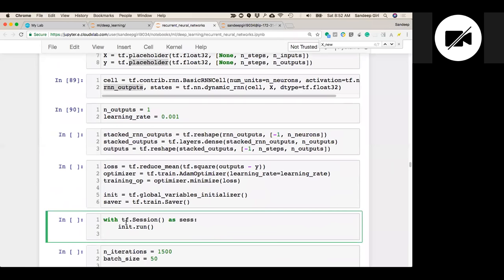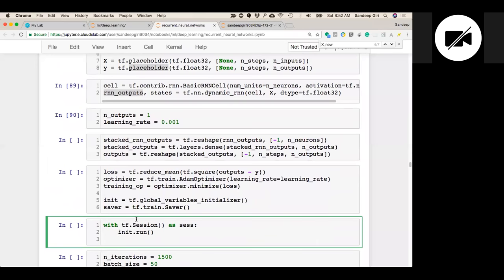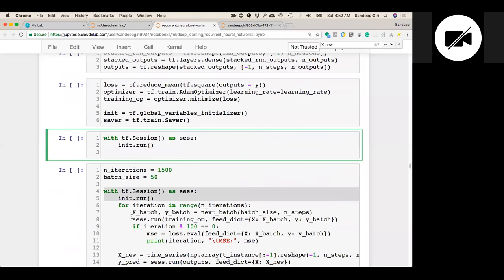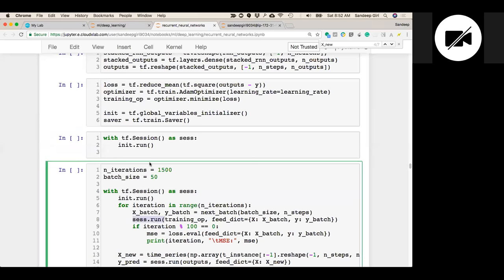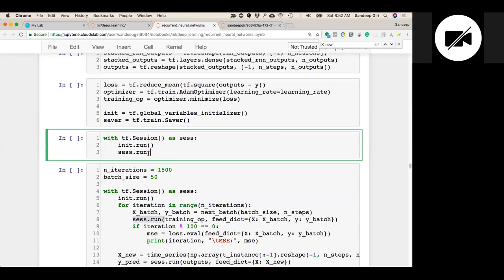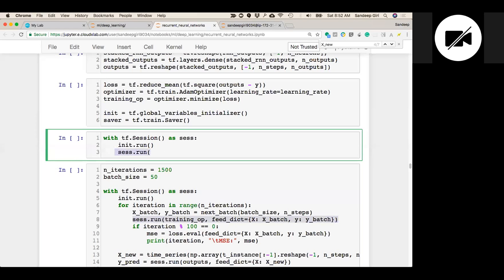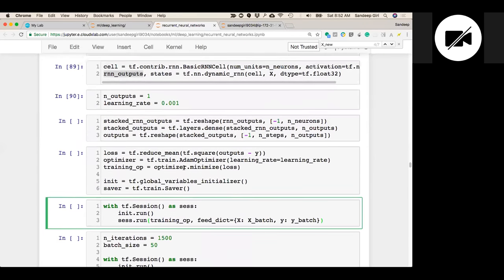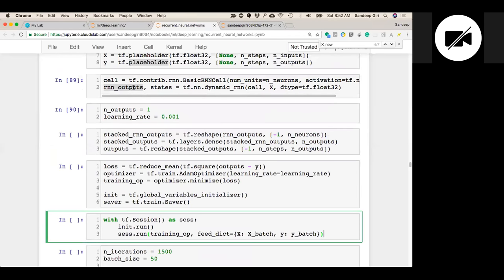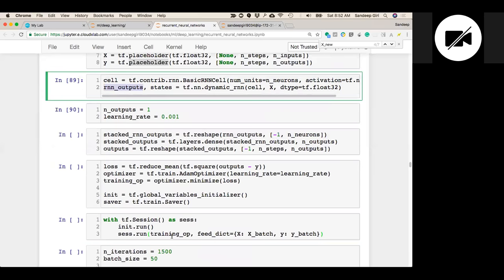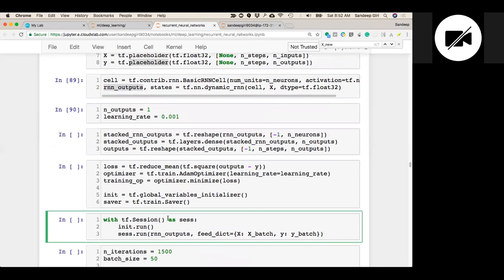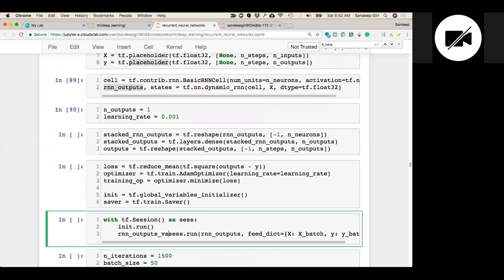All right, so I'm just using the session, and then we are saying, okay, session dot run. Let's see if it works. So here we are going to just run the RNN outputs, and then see how it looks.